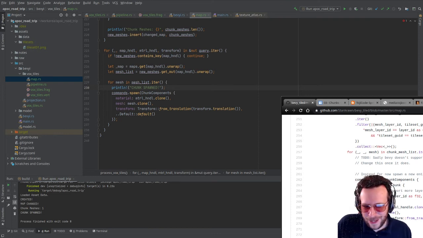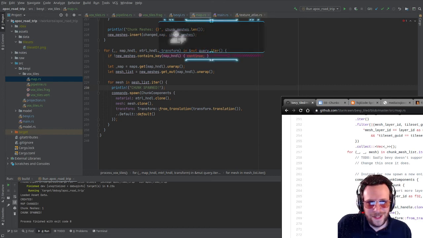Let's see here. Mesh clone, that all looks good. Transform looks like it should be good.